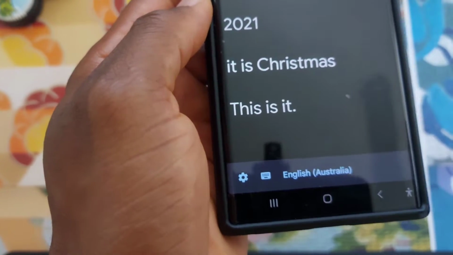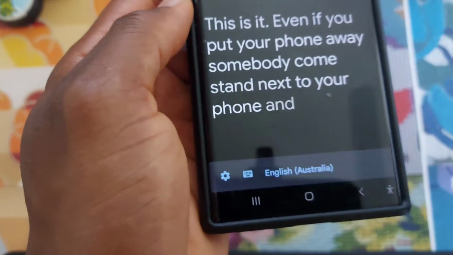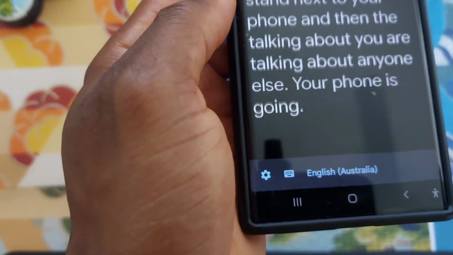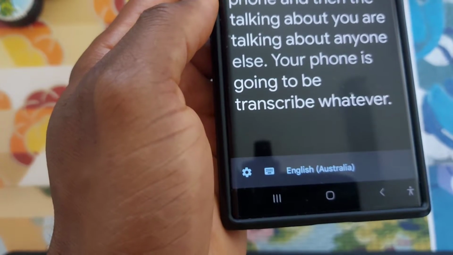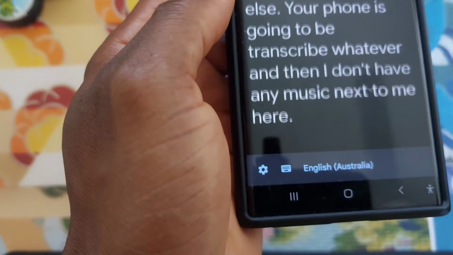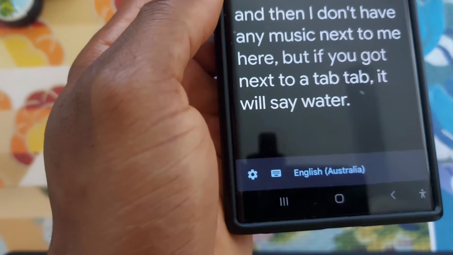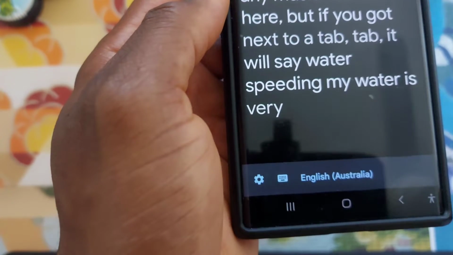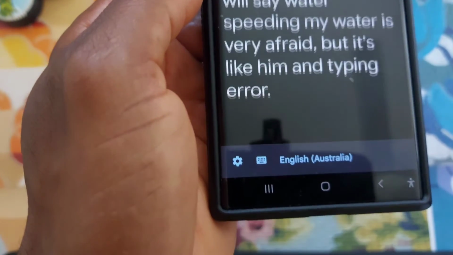So even if you put your phone away, somebody comes and stands next to your phone and they're talking about you or talking about anyone else, your phone is going to be transcribing whatever is being said. And I don't have any music next to me here, but if you go next to a tap and you open the tap, it will say water spilling or water oozing. So it is not, I would not say perfect, but it's like humans, we make typing errors. Other than that, everything is fine.